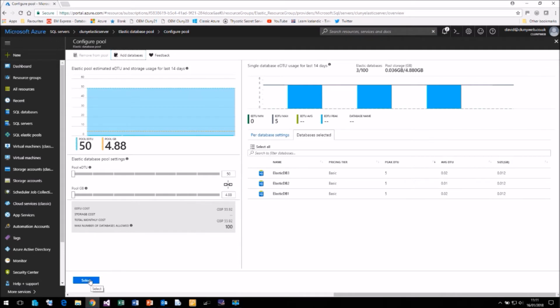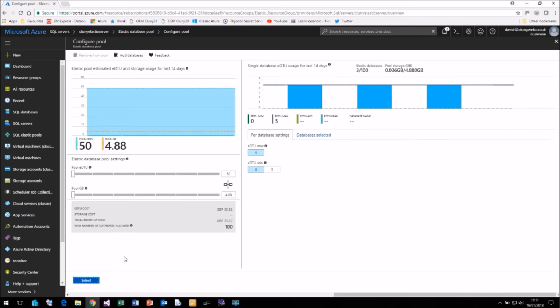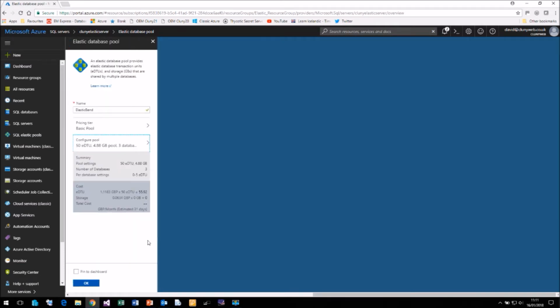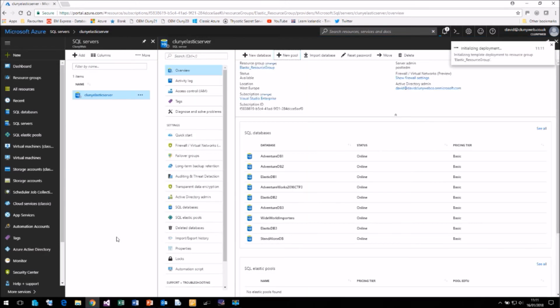We can now select for our configuration, which will bring us back to the screen. And it's now showing us still £55.92, 3 databases, and we can now click OK. And that will now start initializing and building the Elastic Pool and moving those databases into that Elastic Pool for us.